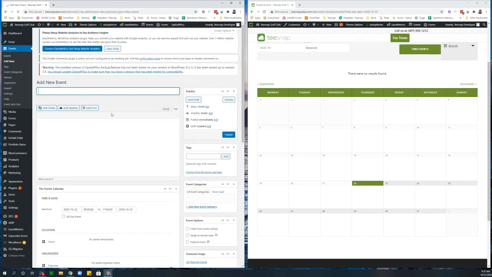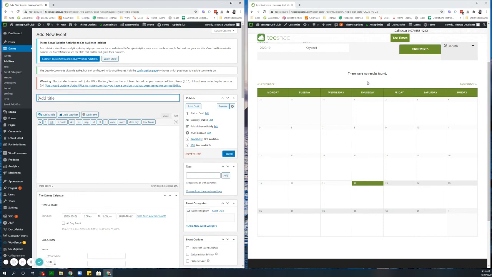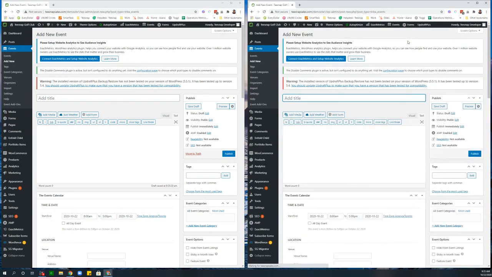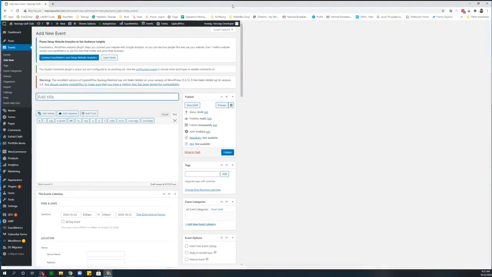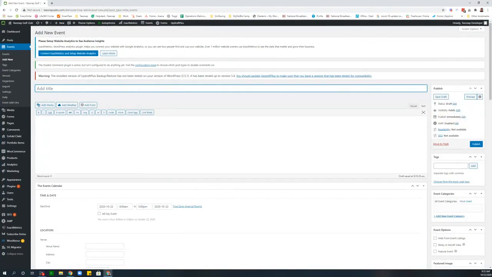From the front end of the website, you can get to this same location when you're signed in as the admin. You get your black toolbar across the top. You can click on events and then go down to add an event, and you'll see from the front end of the website it takes you to the exact same place. So for now, we're going to leave the front end of the website just as is, and we're going to just work from inside of the back end. So as you can see here, I am in the event section again under add new events, and I'm going to give it a title.